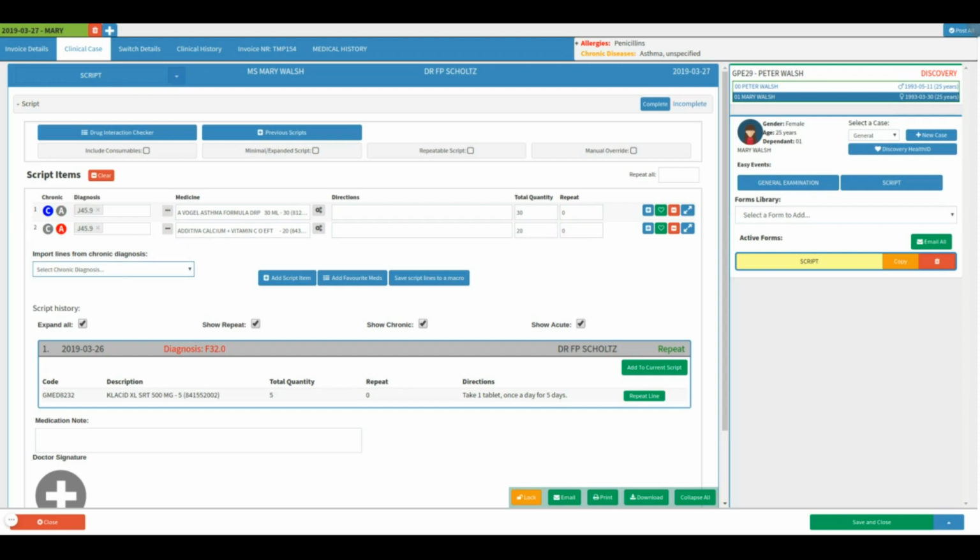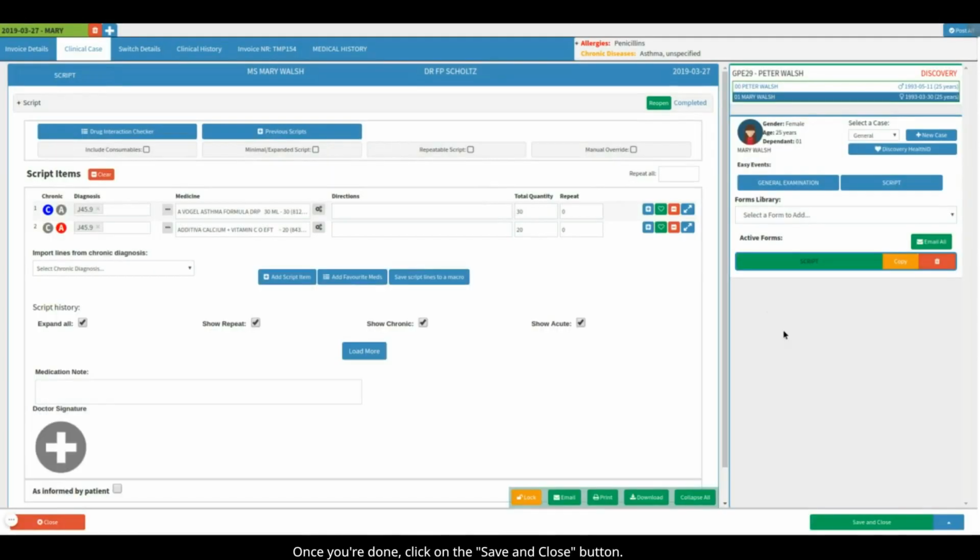Once you're done, click on the Save and Close button.